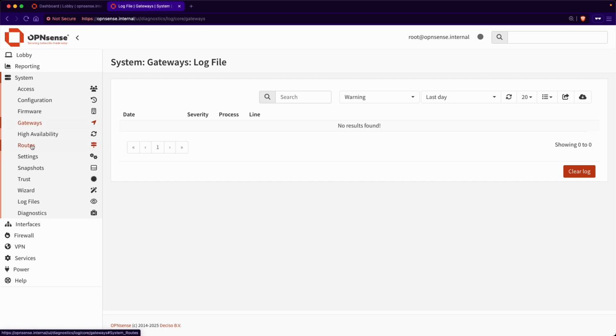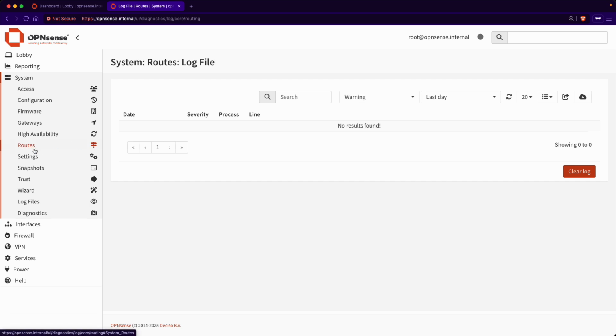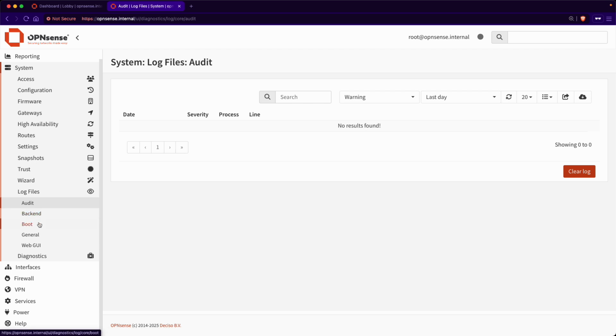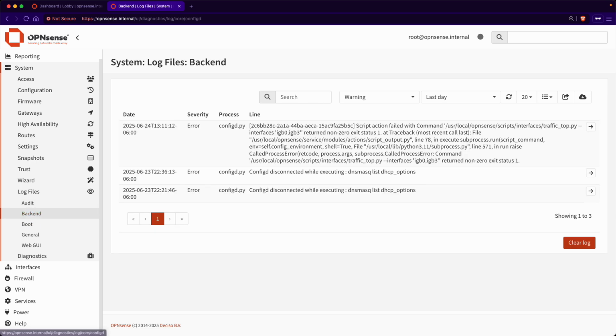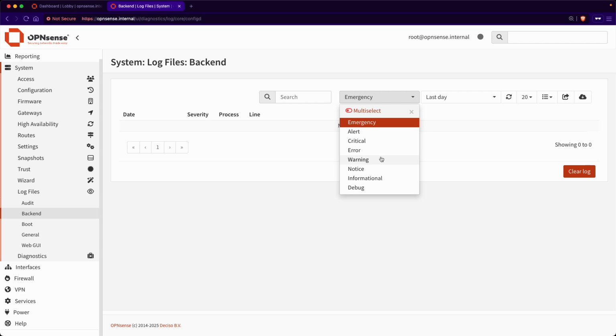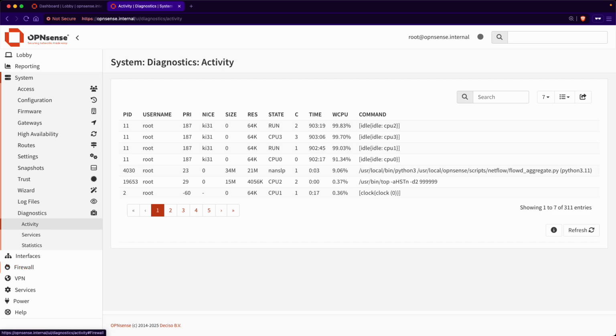Next, we'll look at System, Routes, Log File. This can help you track down the cause of any routing issues. System Log Files Audit shows authentication and configuration changes. System Log Files Backend shows API usage and script executions. Remember, you can search for specific entries in your logs by using filters. System Diagnostics Activity shows all the processes currently running on your OPNsense machine.